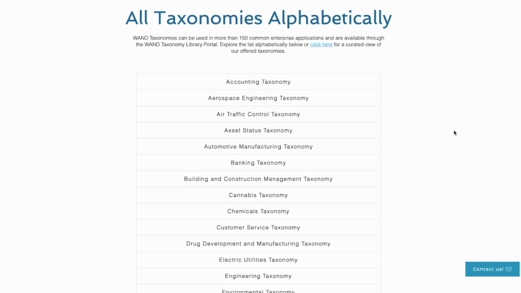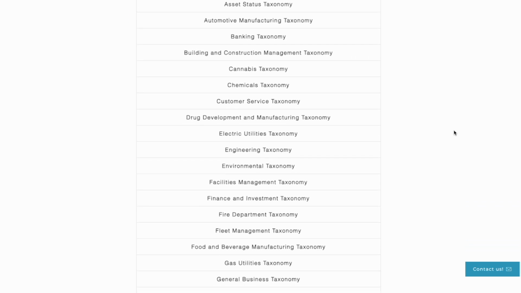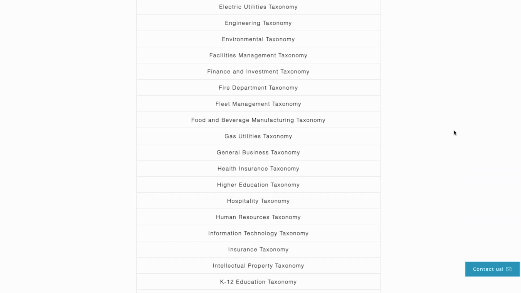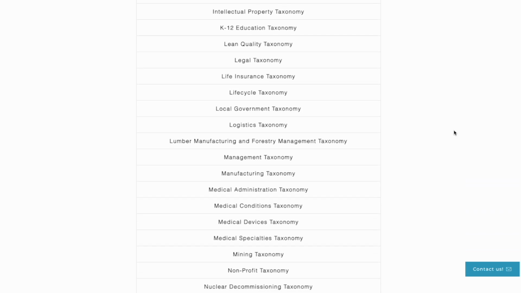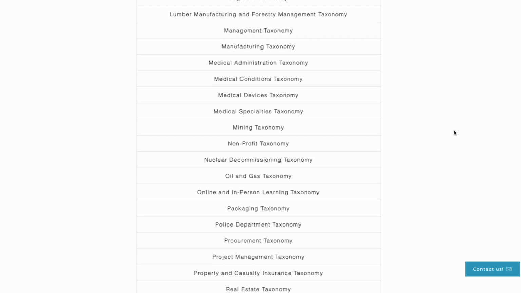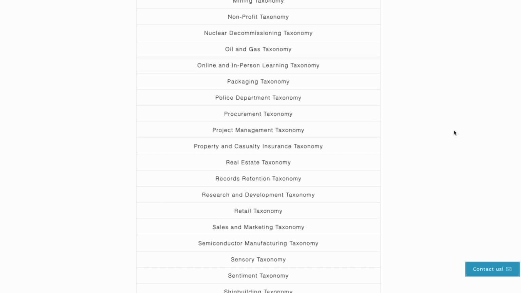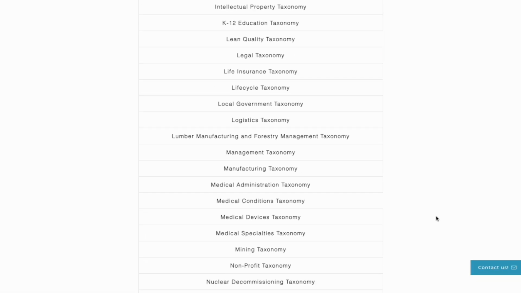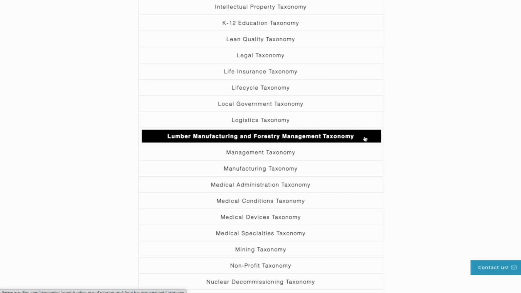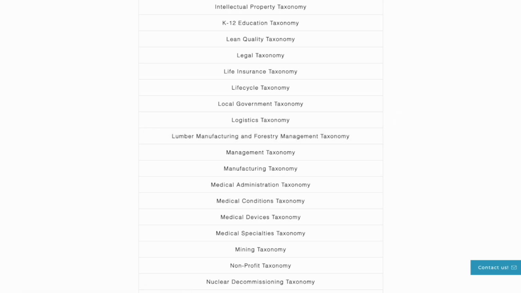WANT has developed over 70 different taxonomies addressing all domains of knowledge. Taxonomies covering topics like accounting, environmental, information technology, workplace health and safety, and as you can see, many more. Today we're going to take a brief look at our lumber manufacturing and forestry management taxonomy, which includes metadata models that will address the domains of knowledge relevant to your lumber manufacturing or forestry management documents.